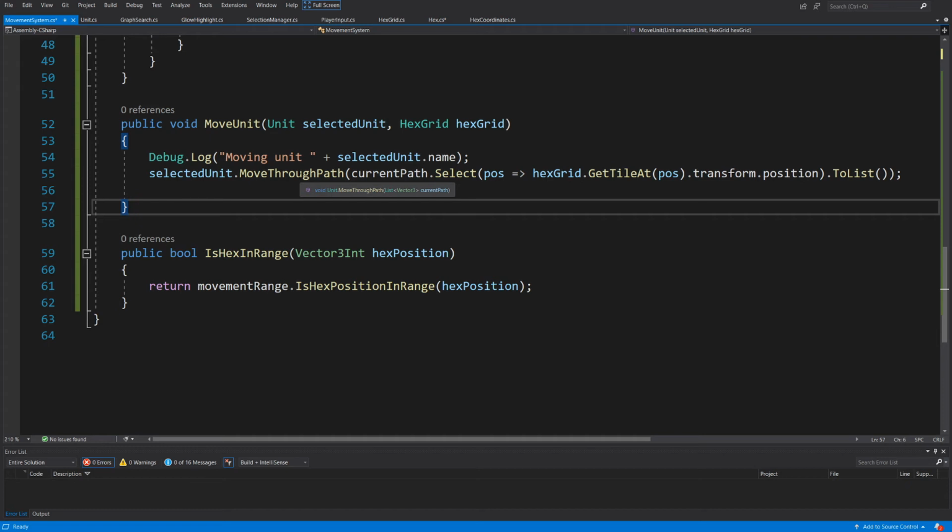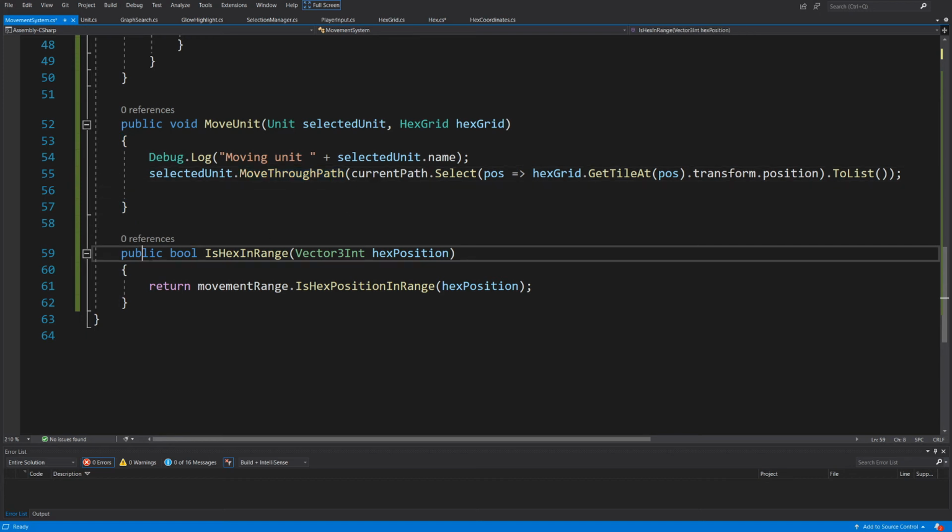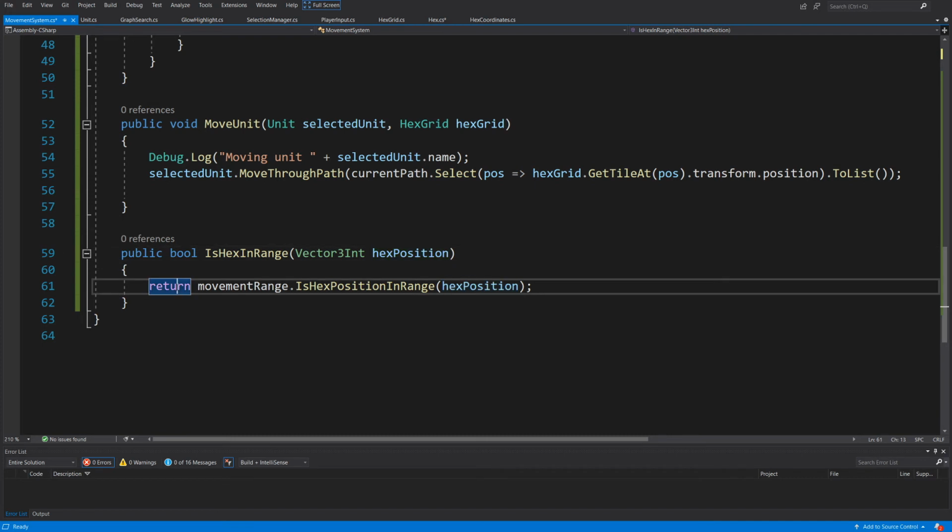Because we are moving in the world position, but our hex grid is only for the storage of our data and for calculations like breadth first search. And the last method will be public bool IsHexInRange, so we can ask the movement system if this hex is in range. Vector3Int hexPosition will be the argument, and we are going to return movementRange.IsHexPositionInRange hexPosition to basically return true or false if we can move to this position or if it is outside of the range. Okay, I know this is a lot of code, but this is the last thing that we need to do to make our unit move.